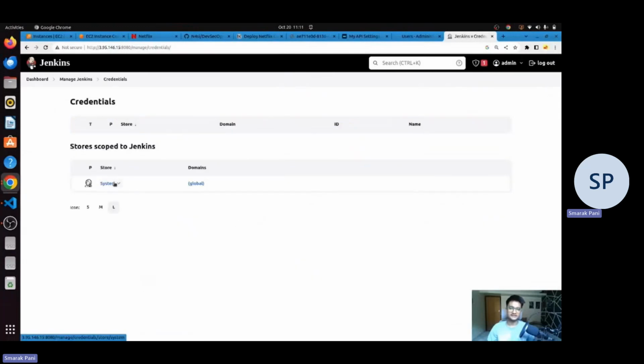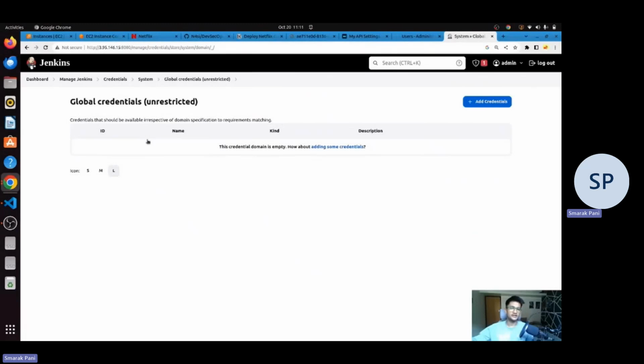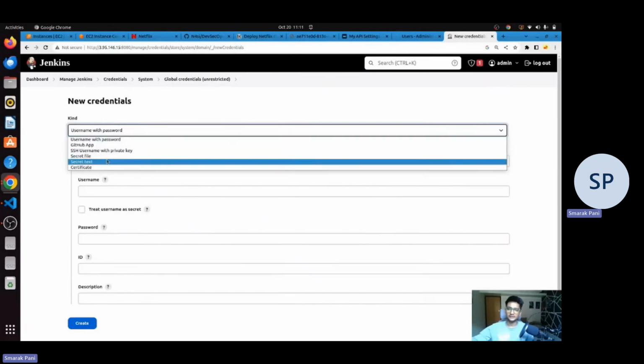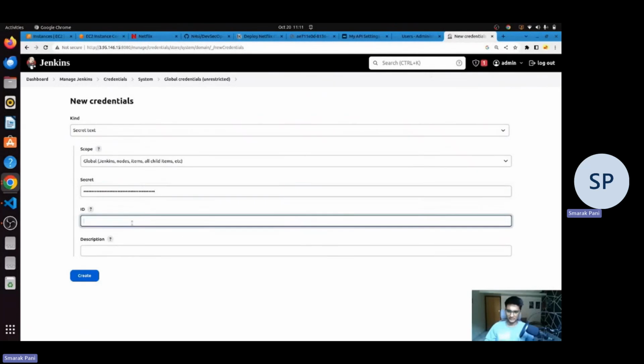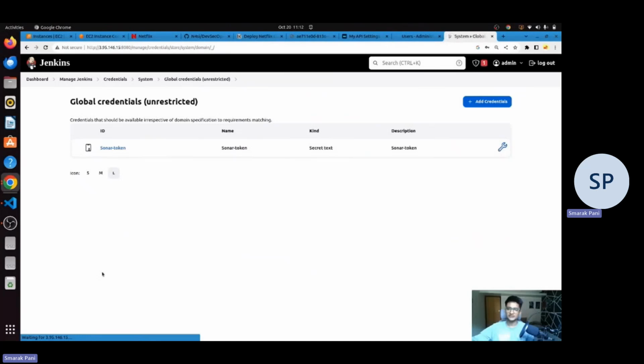In the credentials, let's add credentials for what we created now, because that is going to be used when you set up the Sonar Scanner tool in the Jenkins tools section. So I'm going to add credentials, and it's going to be secret text. So put the secret here, which is the token that we copied from Sonar here. For ID, I'm going to say sonar-token, and same for the description. Let's create it.